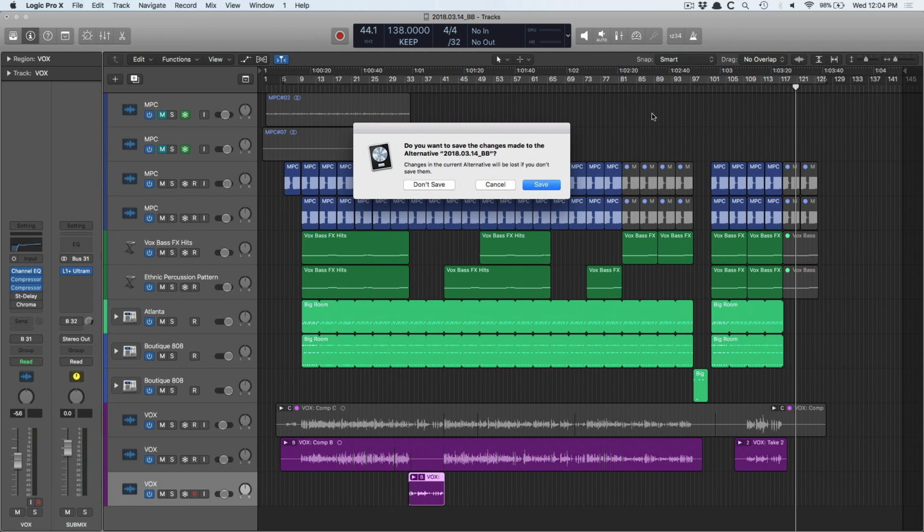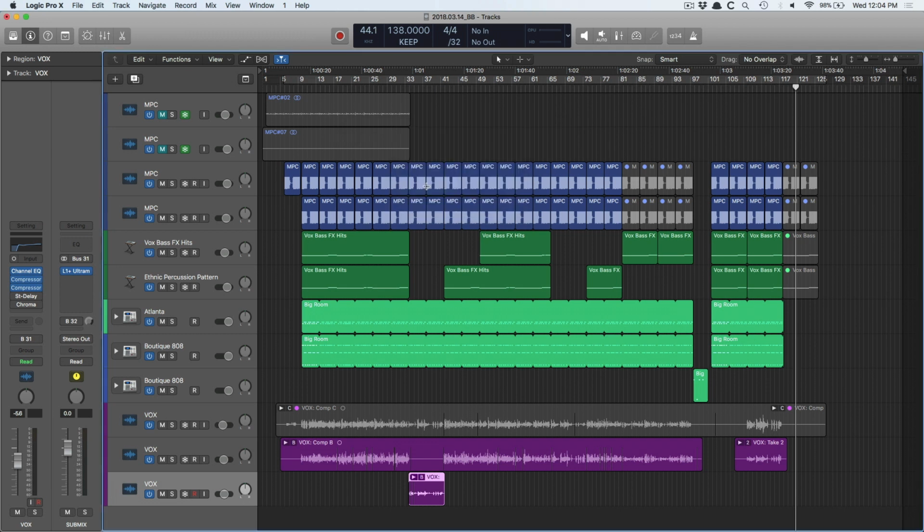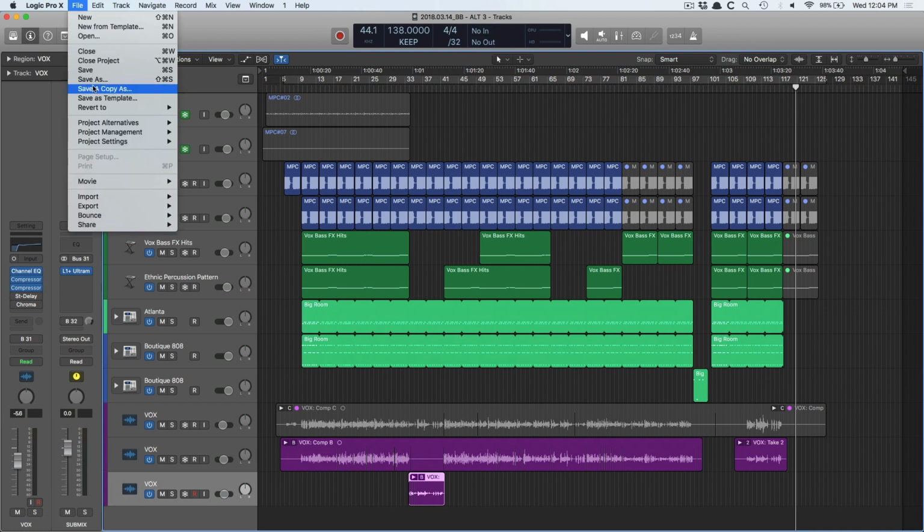and say, we've already saved. We're very happy with where it is. No, don't save. And now I've got a third alternative to work from. And alternatives stick around for as long as you want them around. So say we've changed the arrangement in alternative 3, but no, we liked it better how it was before.